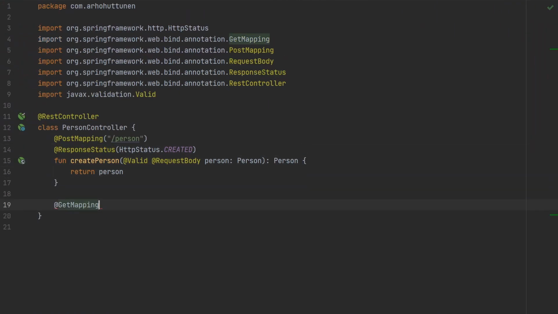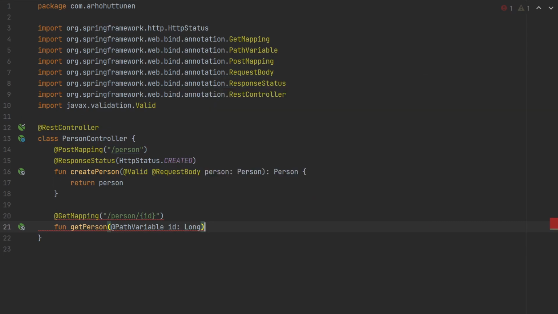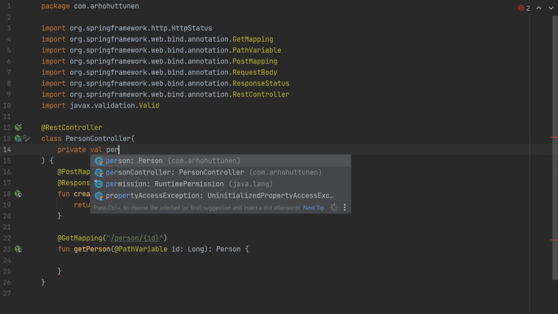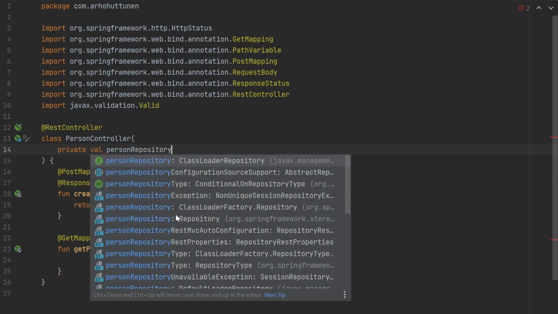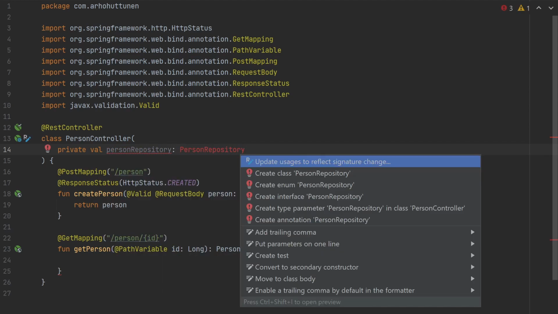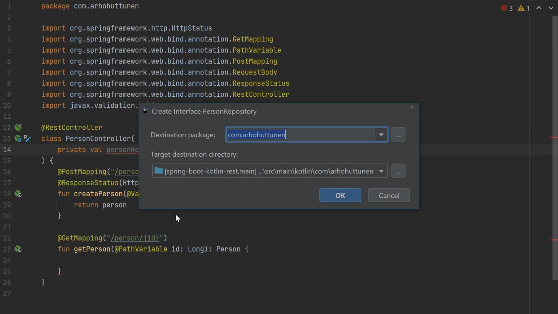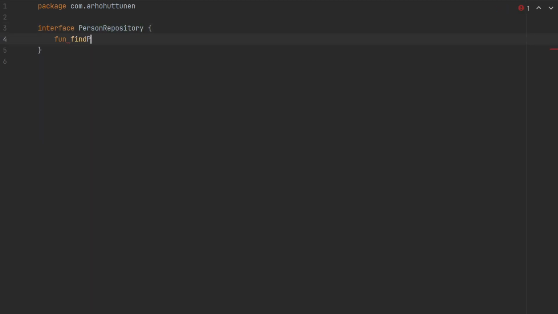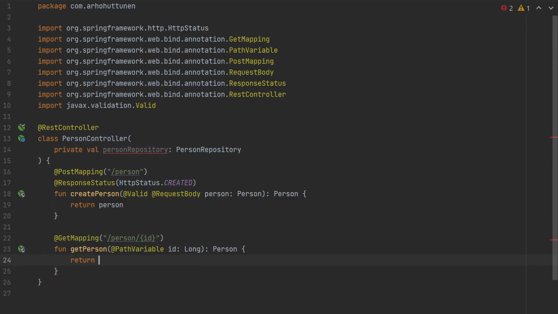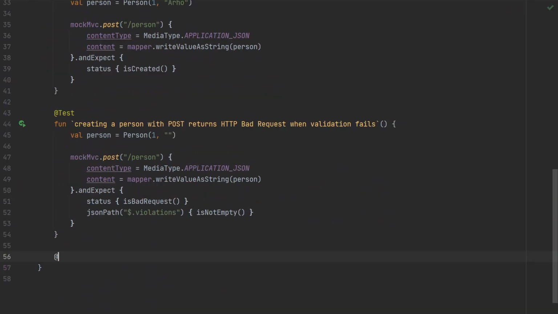So in our controller, let's add another endpoint for getting a user by their ID. Now the controller is still quite a dummy, so let's add a person repository as a dependency. We'll create an interface for the repository and add a findPersonById method. Now the get endpoint can call this method. If we write a test that gets person's details, we would probably want to mock the person repository calls.